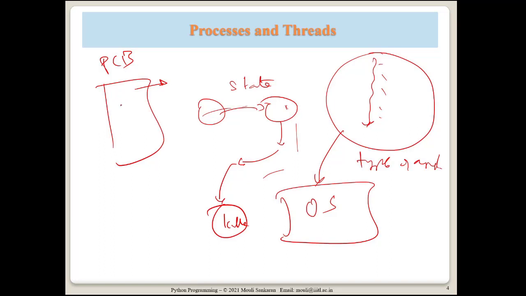Now, what is the information we need? Suppose a process has opened some files, then the open files need to be there. If it has asked for some input, or if it is connected to standard input, maybe expecting a keyboard entry, then there should be a socket or a pipe connected to that. If it is waiting for a particular input, or it is displaying something, or it is talking to an external network, then all these things need to be connected. So the OS maintains all this information in the PCB.